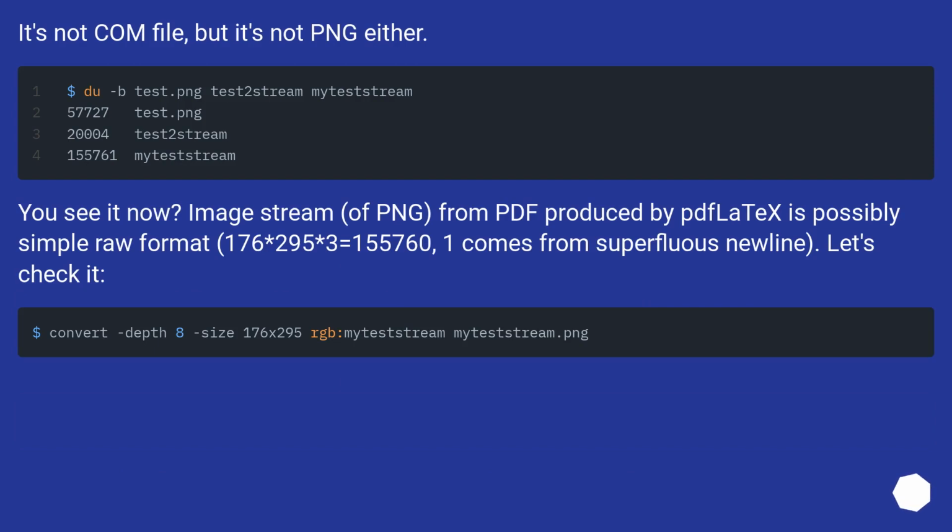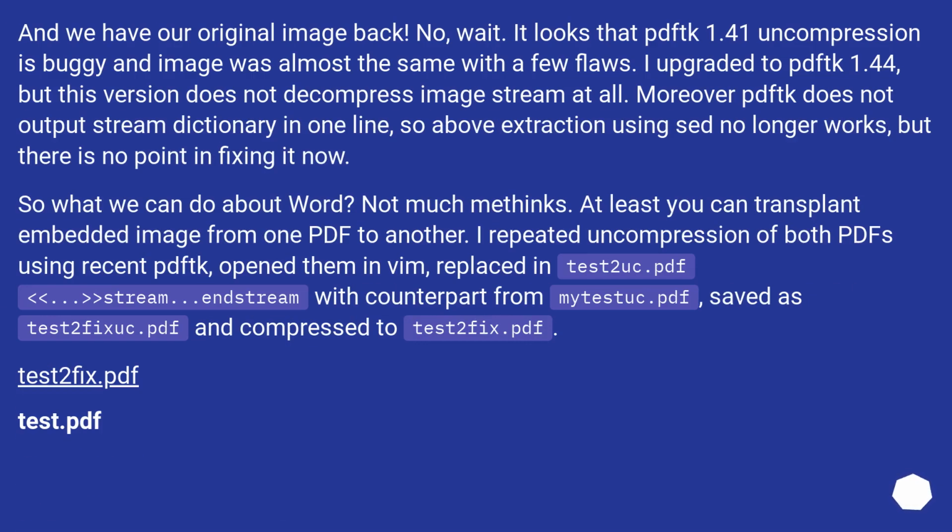You see it now? The image stream of the PNG, from the PDF produced by pdfLaTeX, is possibly a simple raw format: 176 times 295 times 3 equals 155760, and the extra 1 comes from a superfluous newline. Let's check it. And we have our original image back. No, wait. It looks like PDFTK 1.41 uncompression is buggy and the image was almost the same with a few flaws.